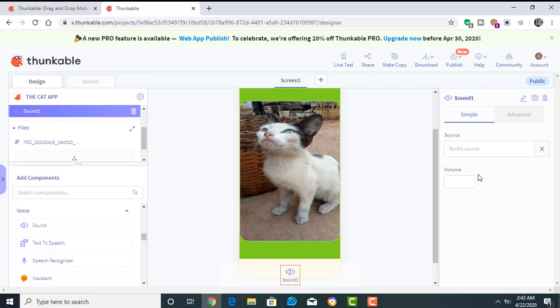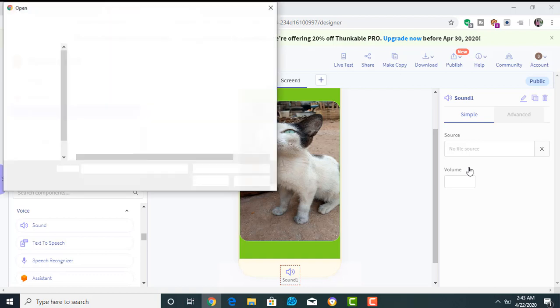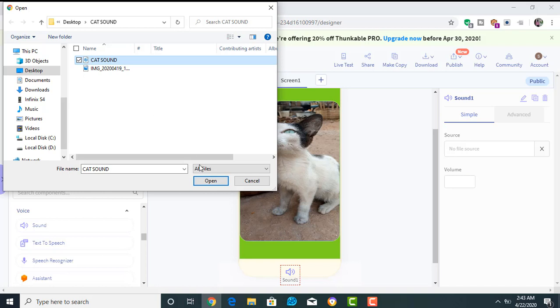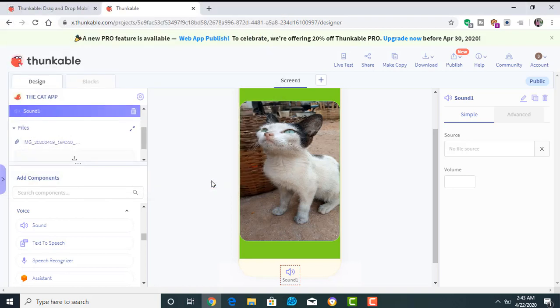Here you have to upload the sound file you want to use. I have my sound file on my desktop, so you go to source, click on source. It gives you opportunity to upload the sound file, so you click on upload file. This gives you access to your computer storage system. Then you locate your file and then click on open. Good. The card sound has been uploaded onto our screen.